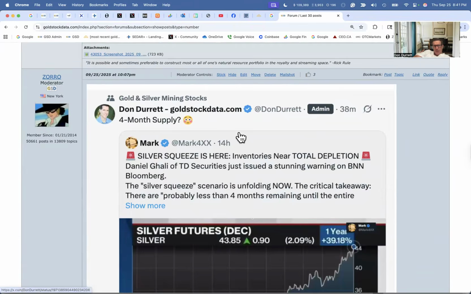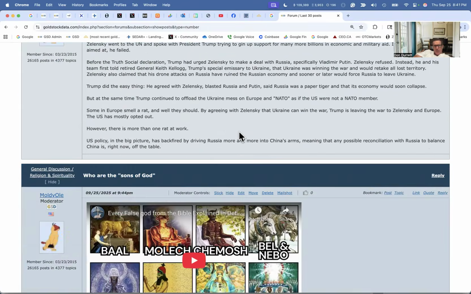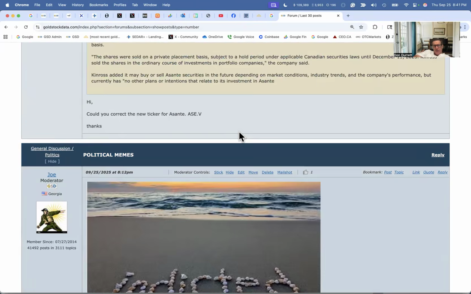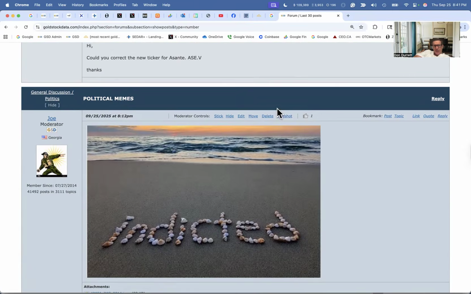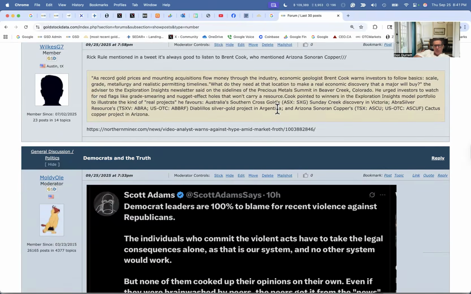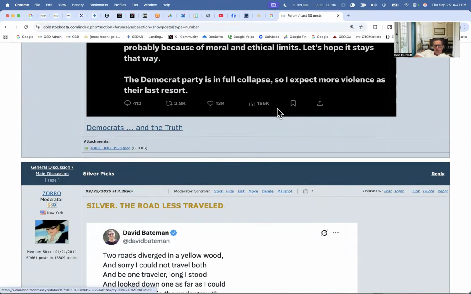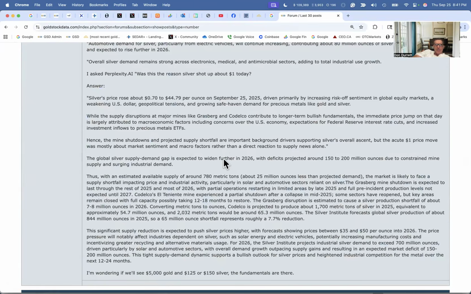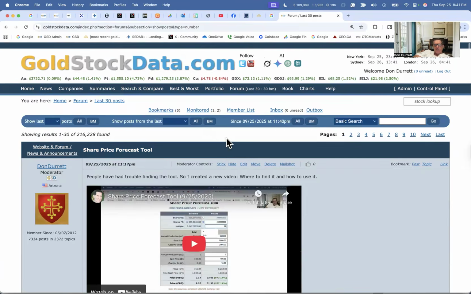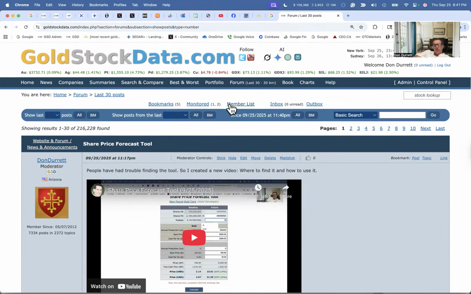I have my name, but there's Zorro, and there's about 100 posts per day. I like general discussion, politics. You can hide this if you want. See, it says hide. You can hide the ones you don't want to show, but it's basically a very powerful forum. So the search engine, then the company profile and the forum.